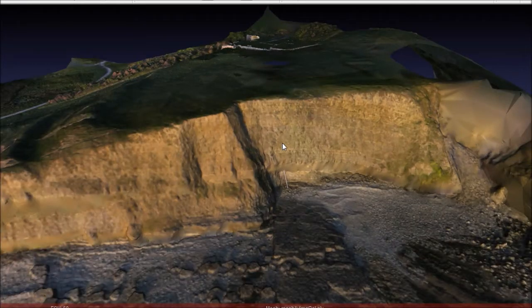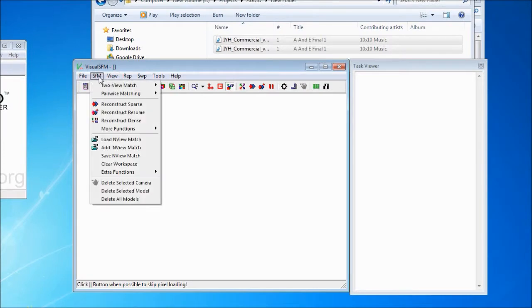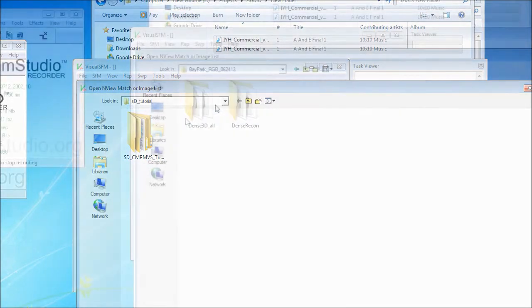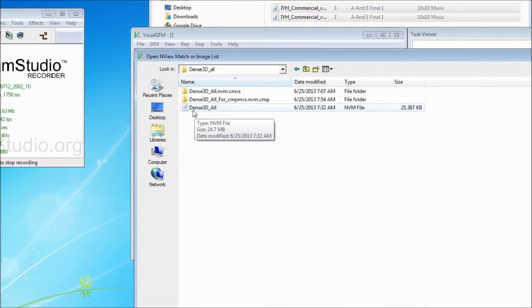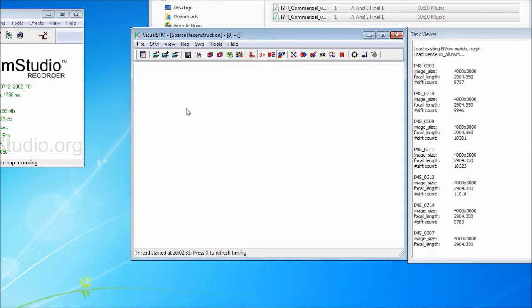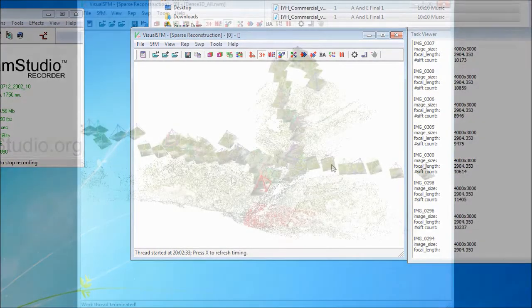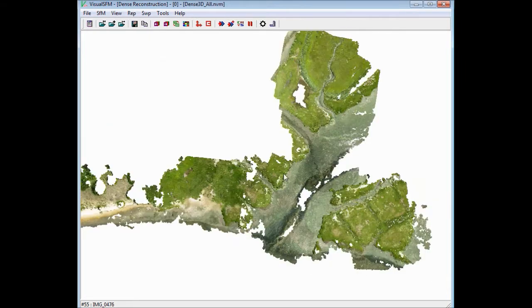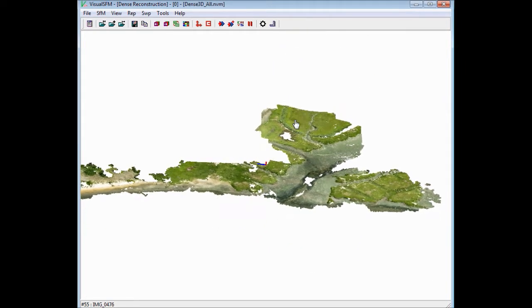We'll start by opening the point cloud generated from tutorial number one in VisualSFM. Go to the SFM menu and click Load NVM Match. Select the NVM file from your previous VisualSFM project. The images will proceed to load and you will see your point cloud with the perspective images from the previous tutorial. You can also turn on the Dense 3D point cloud that was created by going to the View menu and clicking Dense 3D Points. This data is from the first tutorial from the Bay Park dataset.